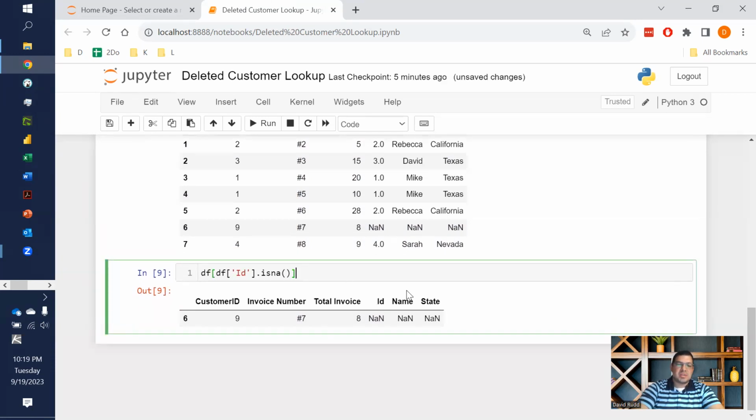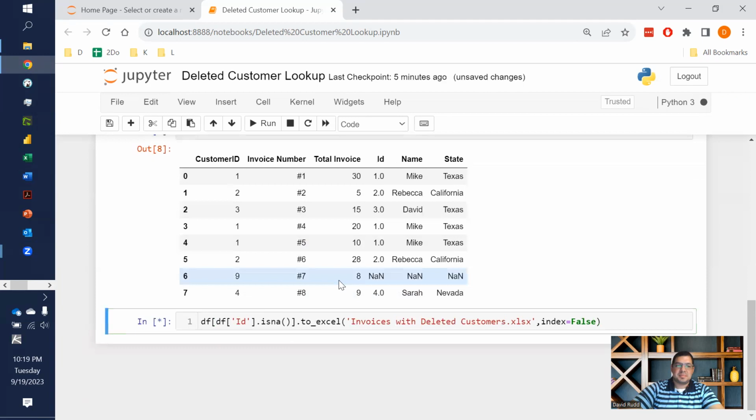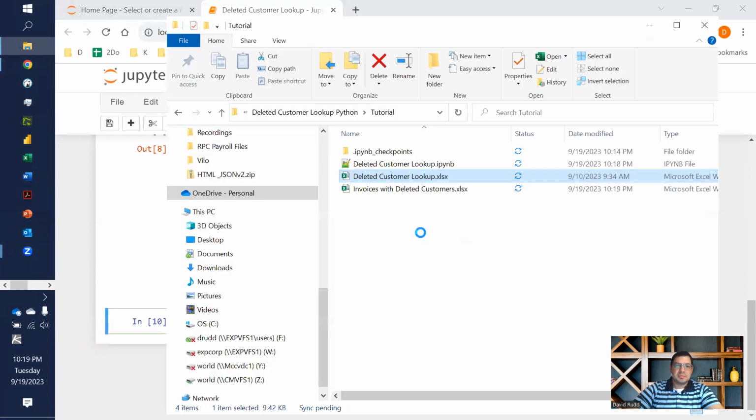And then if you wanted to export it to Excel, you'd say invoices with deleted customers. And I almost always exclude the index just because I don't need it. It's really just this column on the left, the 6. All right. And now we have it in Excel.